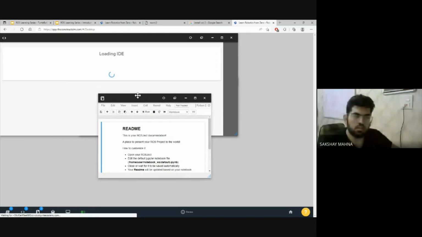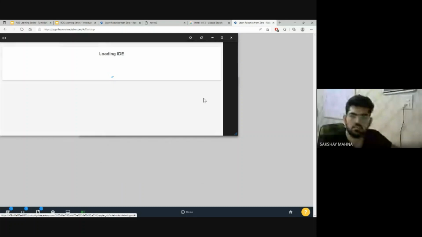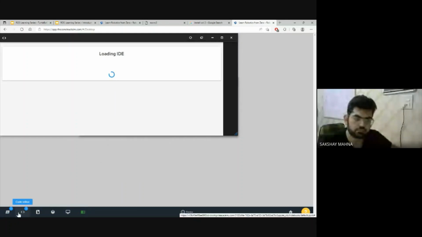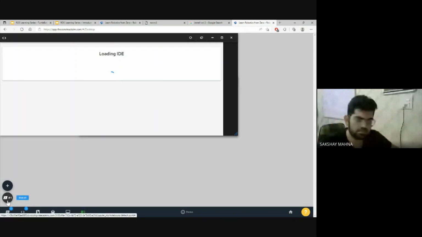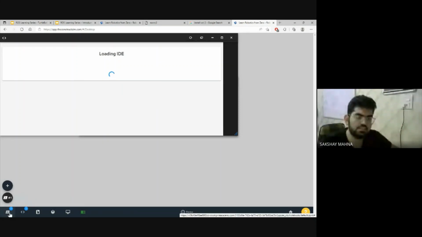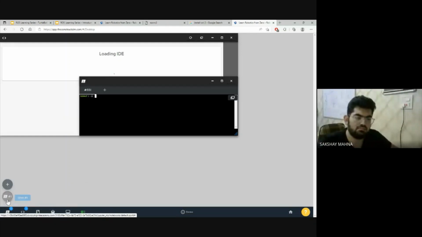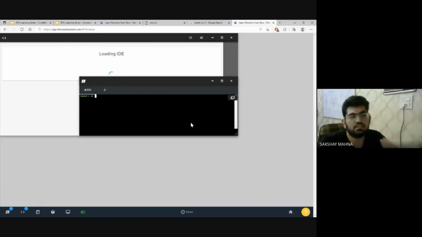Okay, so we have this open over here. As we can see in the bottom left tab, we are going to click this shell one. This is the terminal. This is the option to open the terminal. The right one is to open the code editor, and the rest for now we can leave as such. So if we click the terminal, we can see that we open the terminal over here.